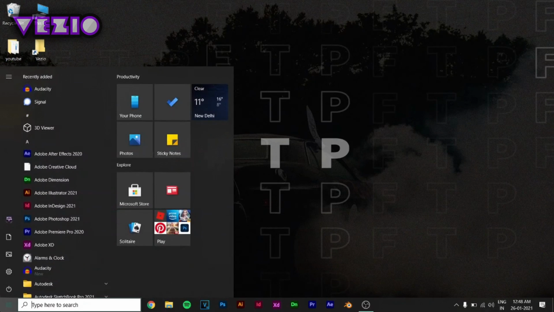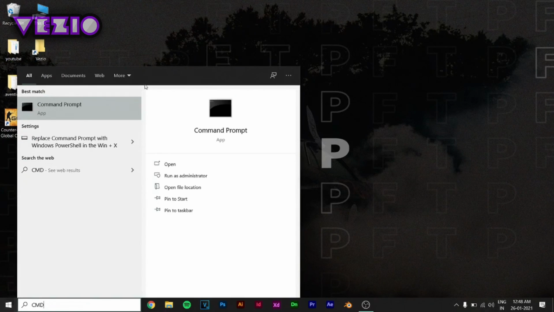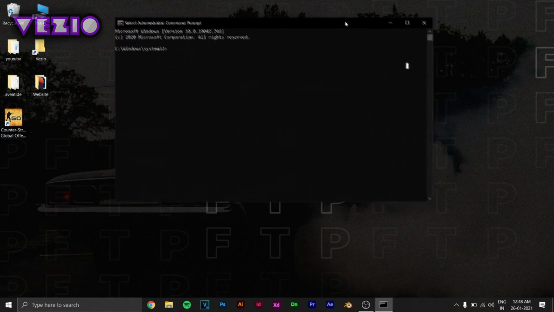Click on the start button, type in CMD, run the app that comes up, run it as administrator by right clicking on it and then clicking on run as admin. Press yes. Now here you have to type in a command. It is called sfc spacebar /scannow and hit enter.